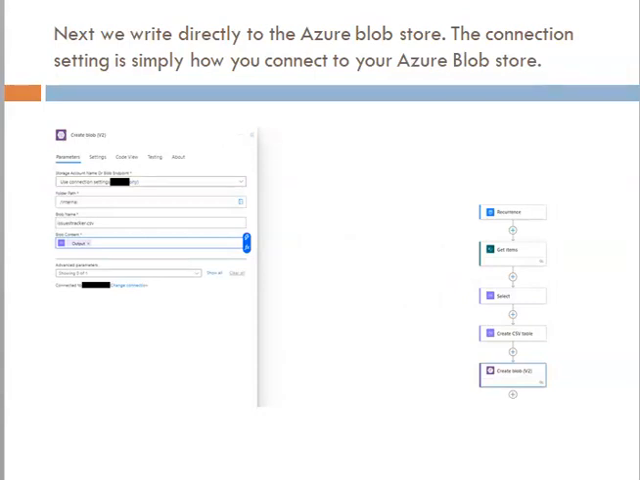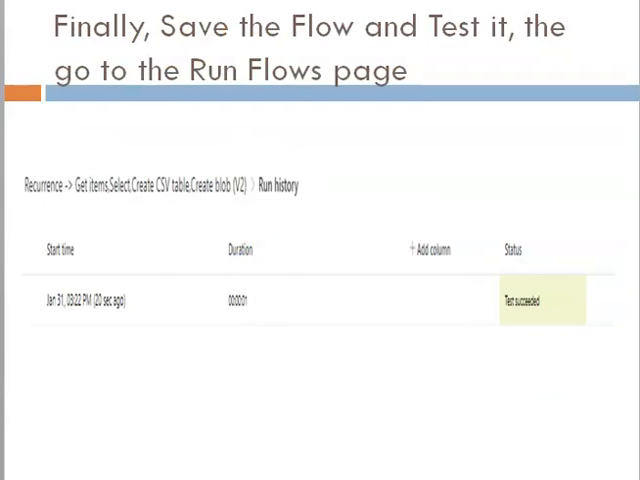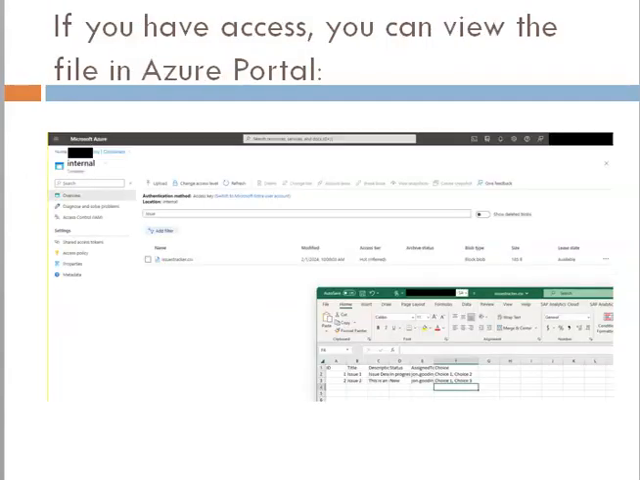Next, we write directly to the Azure Blob Store. The connection setting is simply how you connect to your Azure Blob Store. Finally, save the flow and test it. Go to the Run Flows page. If you have access, you can view the file in the Azure portal.